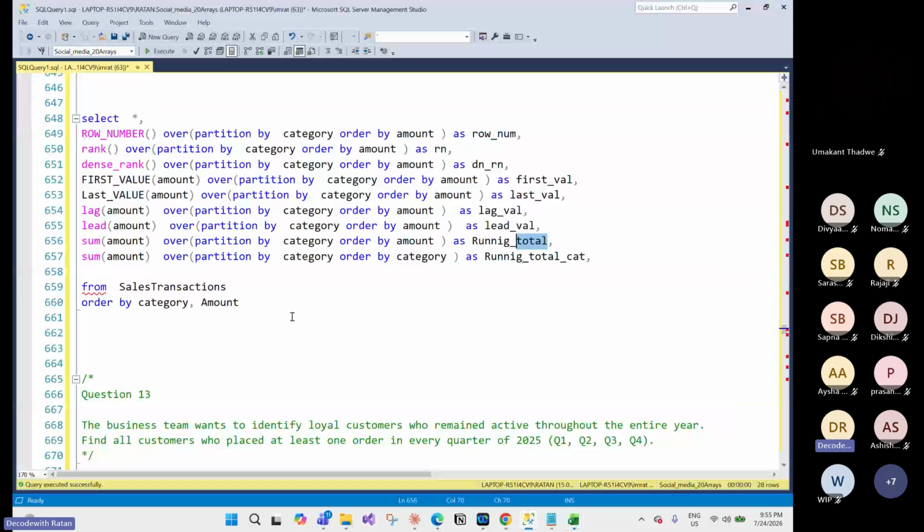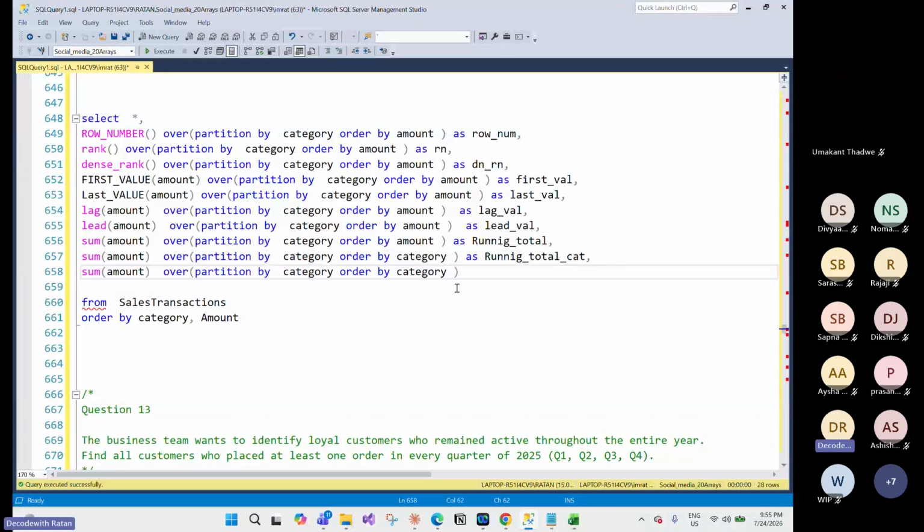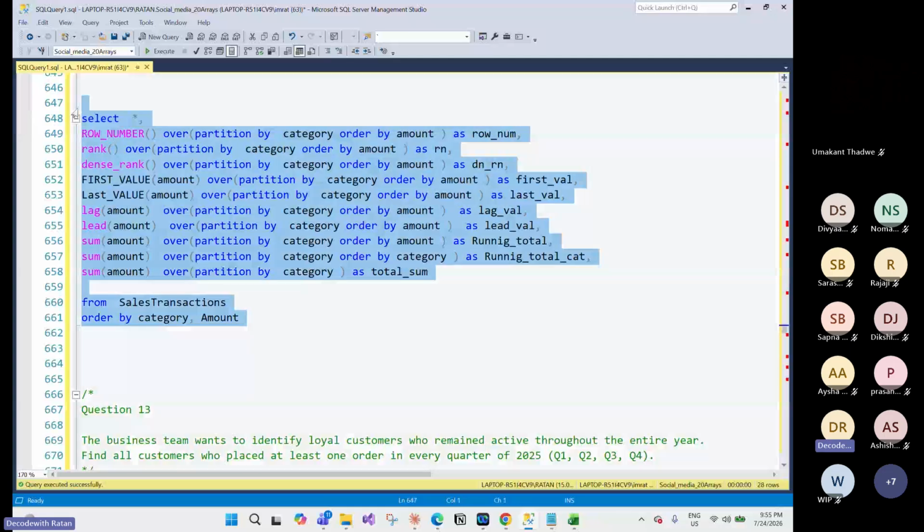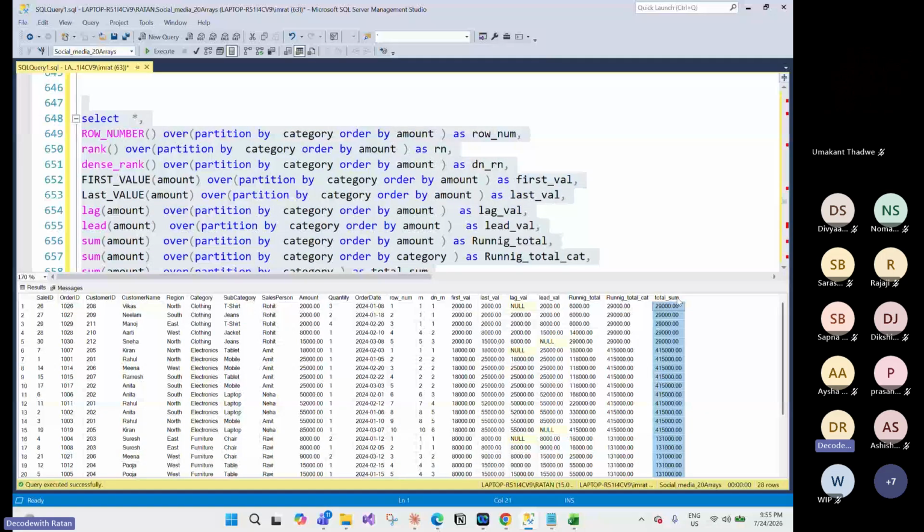If I write the code for this, there is a minor difference. I am simply removing my order by category as total sum. If I run this code and you see what this total sum is, it is 29,000 for the first partition, and then for the next partition, it is 4,15,000, 4,50,000, 4,50,000. It means you have the total sum in every row.